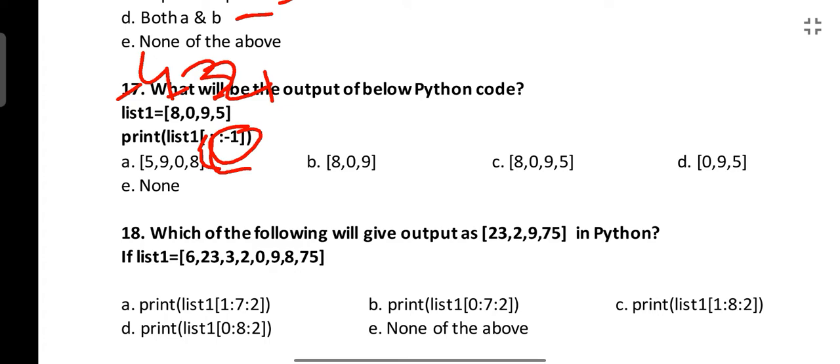So it will start from 5, go till 8, and with a gap of 1 means 5, after that 9, then 0, then 8. So which is the correct option? Option A, 5908.